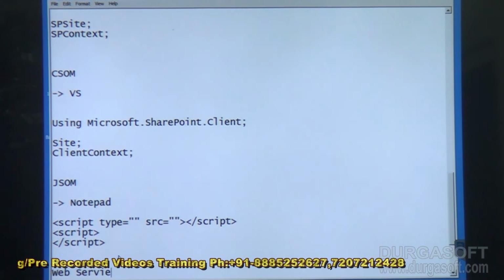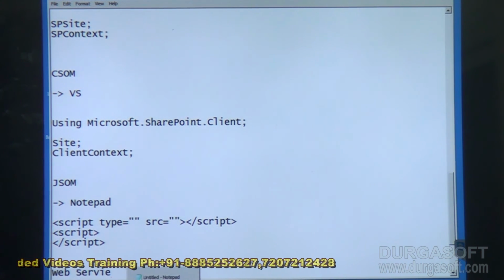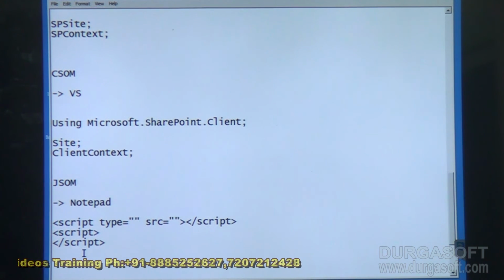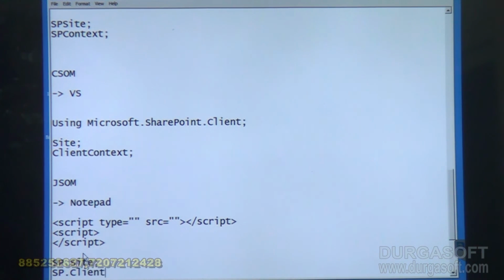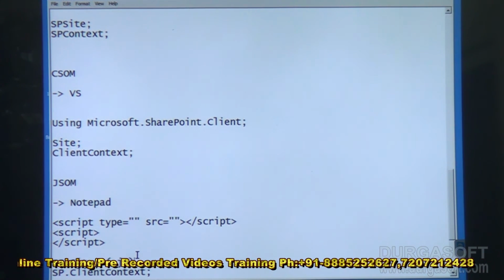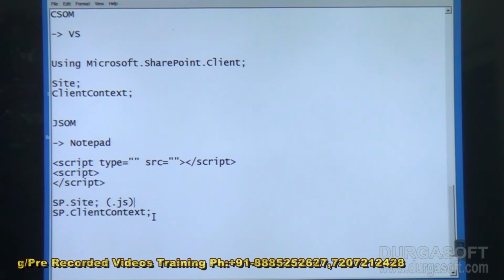Okay, so coming to the classes, how can I use the SP.Site class in the JavaScript object model? SP.Site can be used as sp.site operation, whatever. Then client context, sp.clientcontext. So at the end of the day, it's a .js file, sp.js. We have a few predefined JavaScript files like sp.runtime.js, which support all the JavaScript framework libraries.